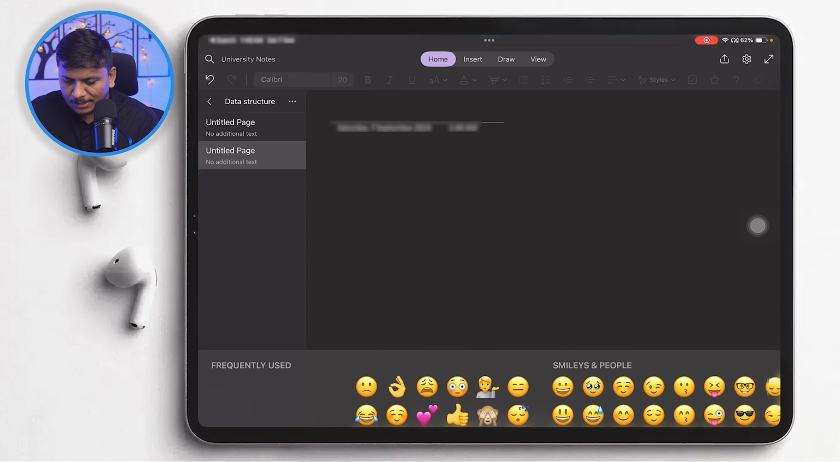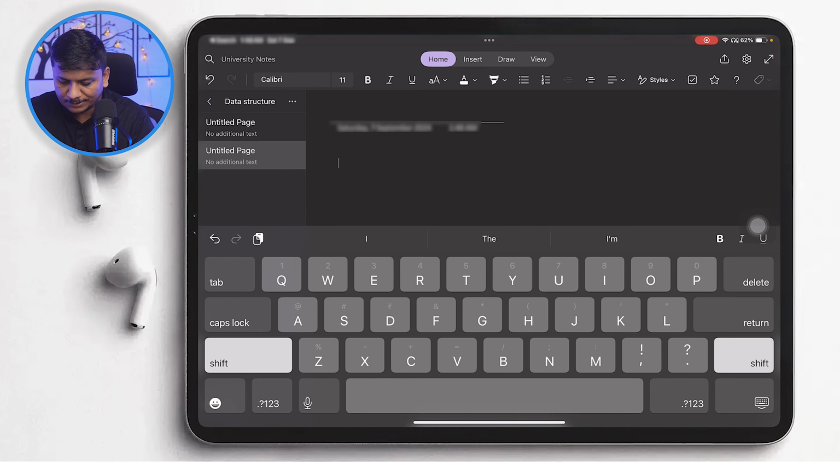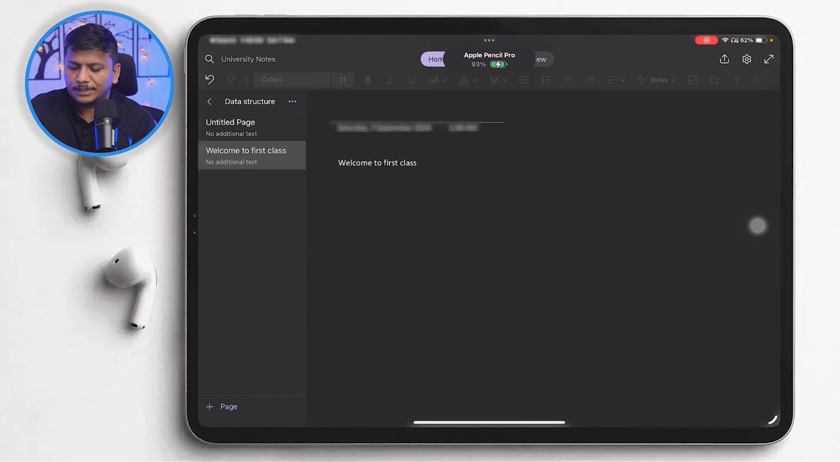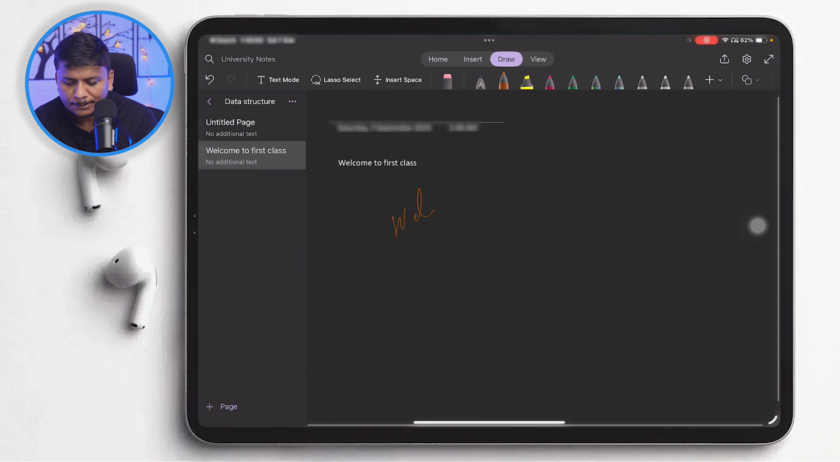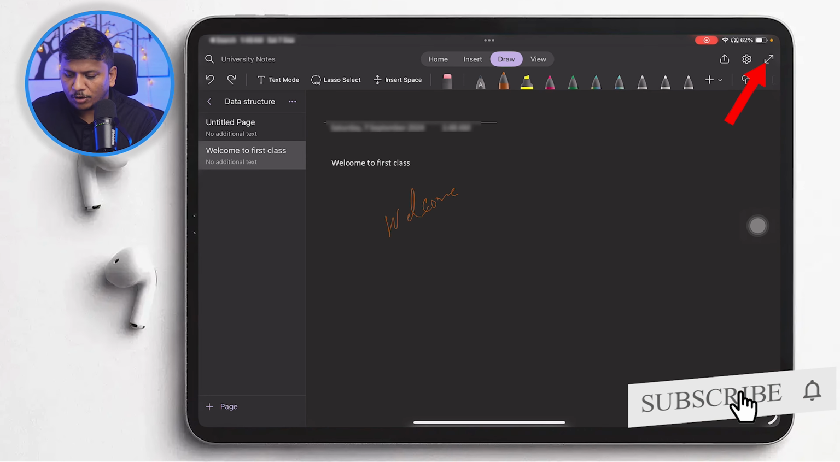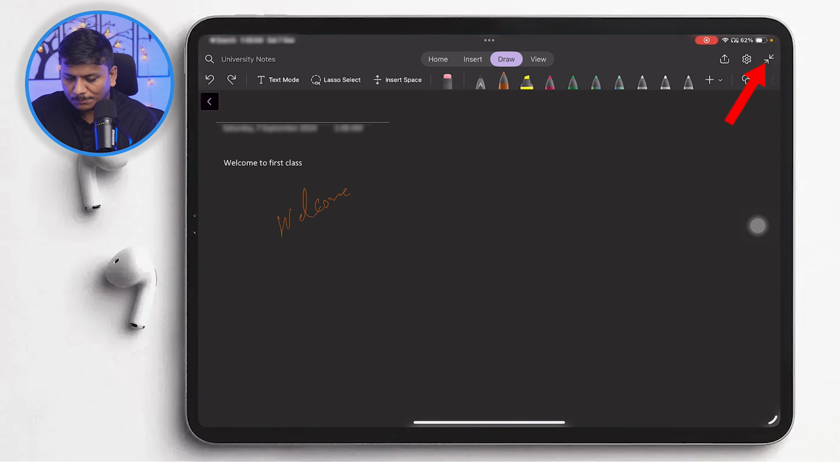Now here what we can do inside data structure section, I can start creating multiple pages, and then here not only can we type, for example, welcome to first class, we can also annotate as well. And here on the top we can see a dedicated tool tab which is known as draw. From here I can choose my pen, and again here I can create handwritten notes, and you can always make it full screen by clicking on this option, and then here you can write or do whatever you want to do.